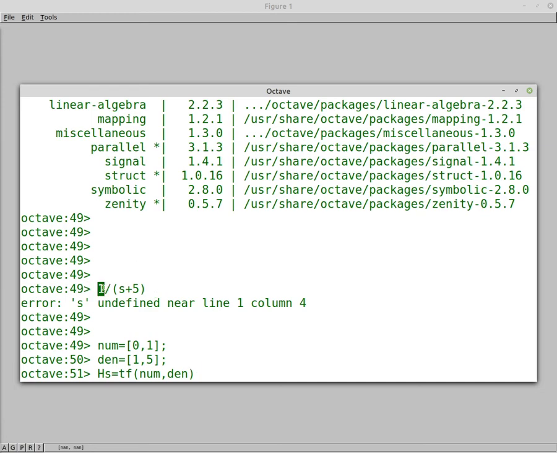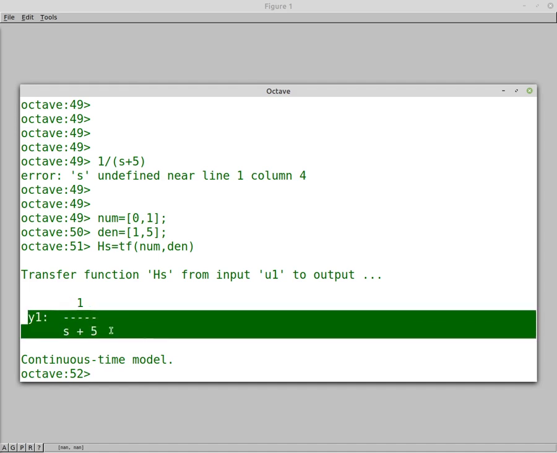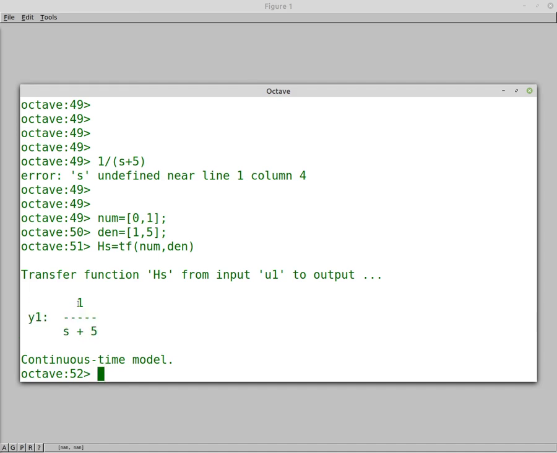You don't have to worry about the s's, you're just passing it the numerator and denominator coefficients, right? So my denominator coefficients are 1, 5, and my numerator coefficients are 0, 1. And again, I could have just ignored leading zeros, it's no big deal. All right, but then I hit enter, and you can see it actually displays for me now. This is my transfer function.